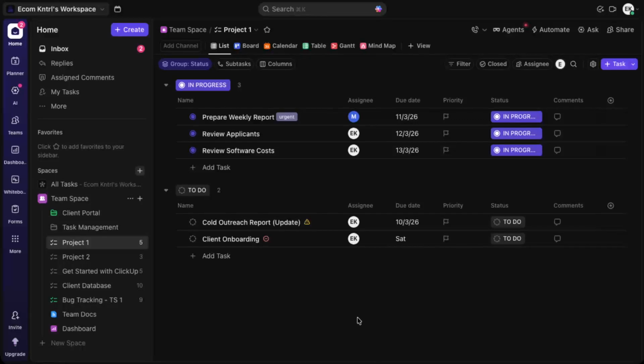In today's video, I'm going to teach you how to unarchive in ClickUp. Sometimes you archive a task to keep your workspace clean, and then later realize you need it back. Maybe you want to review old work, reuse a task as a template, or simply made a mistake. Whatever the reason, unarchiving in ClickUp is quick and easy once you know where to look.